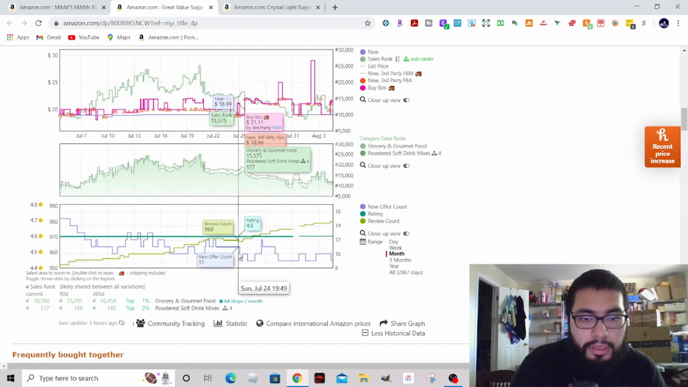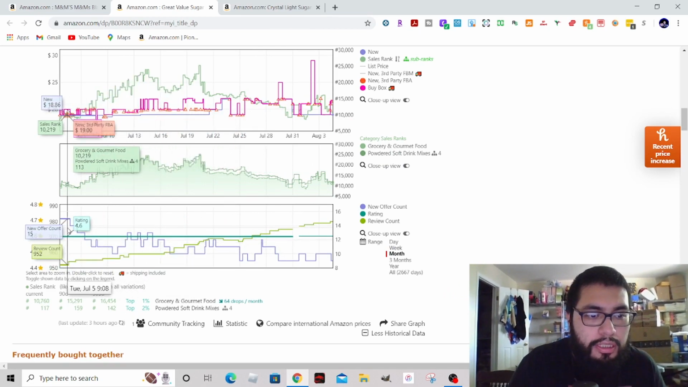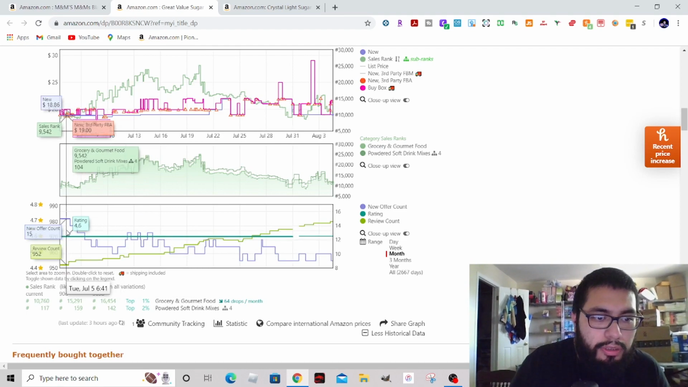And now we go to the month. There was more sellers previously. We can see right here, and look down here. It'll show you when you're on it the date that this graph is shown for. So this is Tuesday, July the 5th.